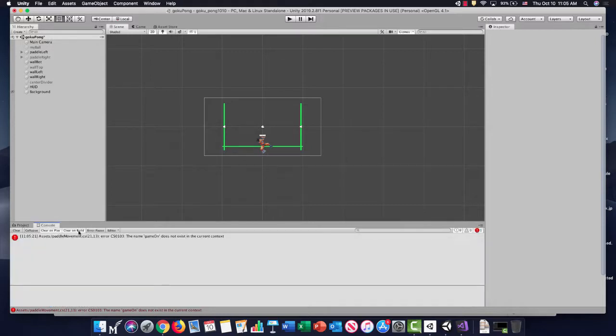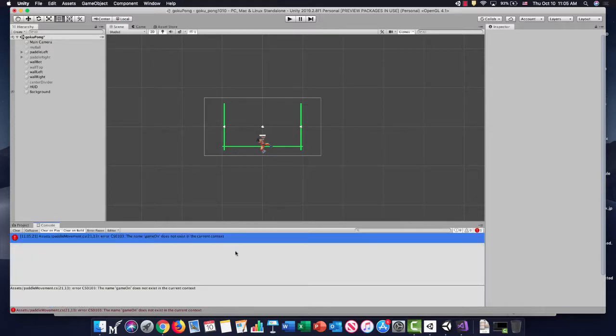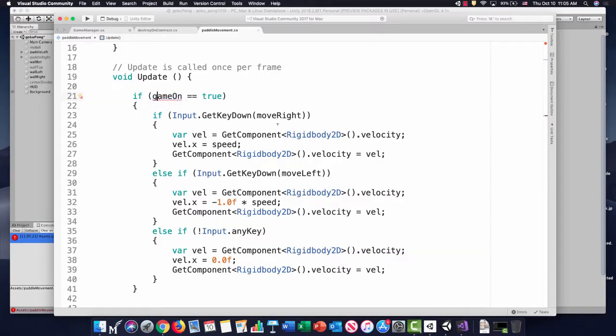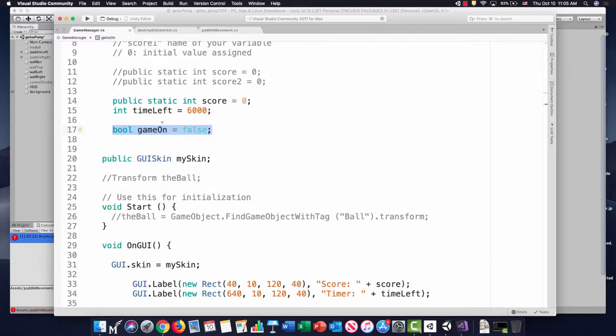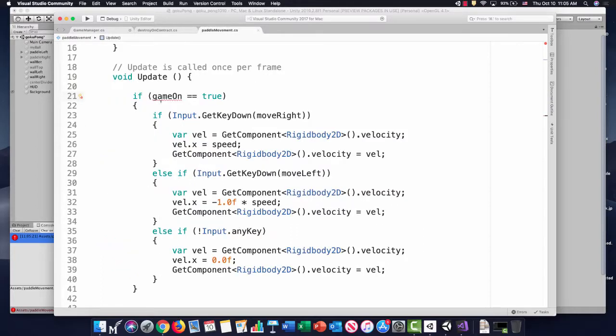Error. Now I have Assets, PaddleMovement, error CS0103: the name gameOn does not exist in the current context. Meaning, I do not know what gameOn is. Actually, the gameOn variable was declared inside of GameManager, so we have to tell Unity about this. gameOn is located inside of GameManager.